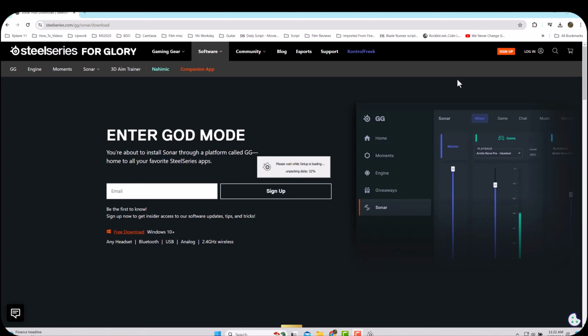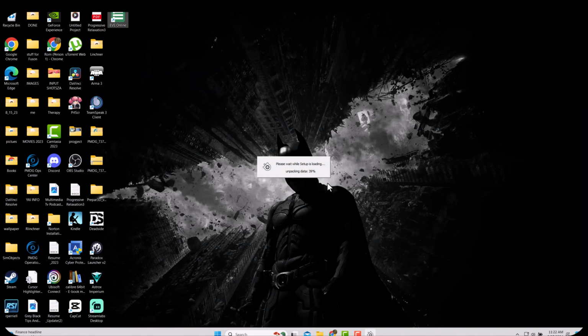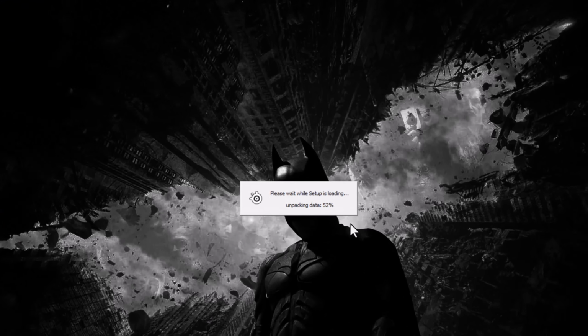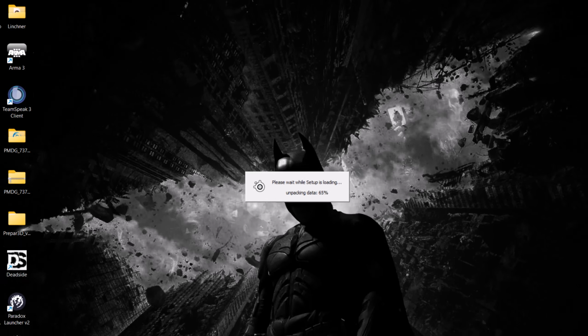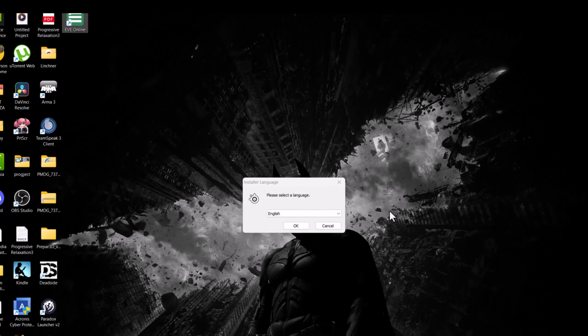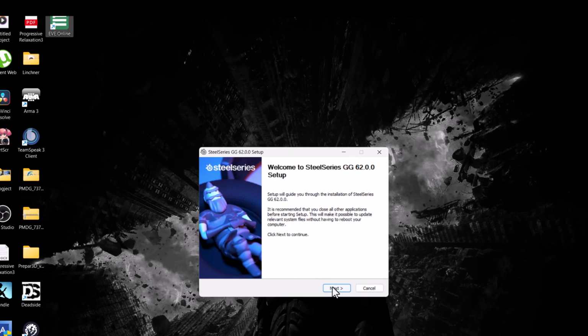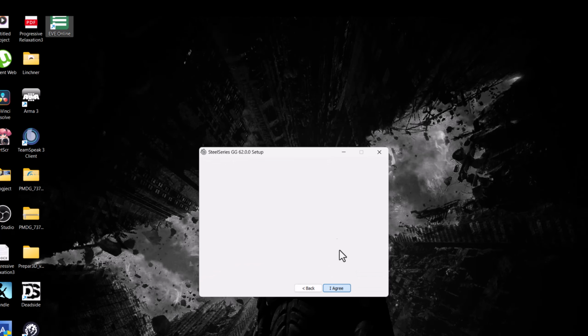The first thing we need to do is go to the website and download the software. Once you download it, just go ahead and agree to the setup and put it into your download folder or a folder on your desktop. And there you have it.